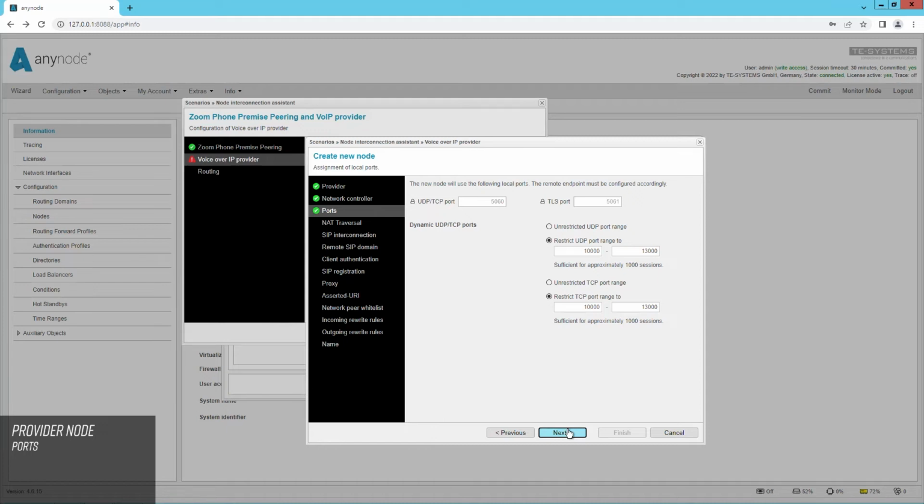You may define a UDP and SIP TCP port range that restricts the number of ports used by any node. The port range should be at least 3 times higher than the number of maximum concurrent sessions in this node.